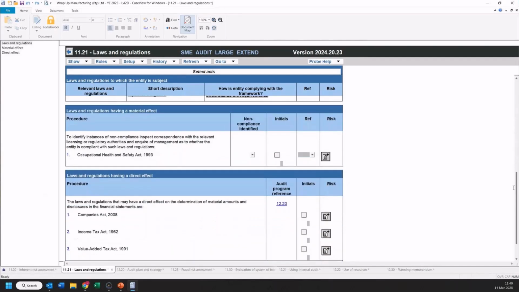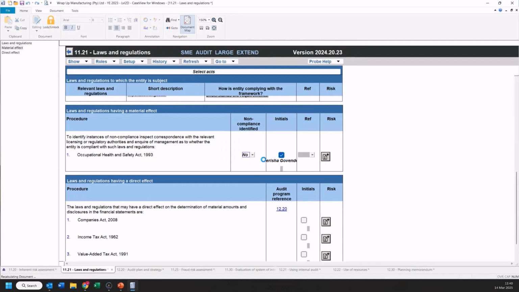The next part is where we consider laws and regulations that have a possible material effect. That is now in the yellow block, where we need to address the arrow going down to say, identify instances of non-compliance by inspecting correspondence with the relevant licensing or regulatory authorities. So you don't have to audit compliance, but you've got to be alert to any non-compliance, and do that at least by looking at relevant licensing authorities' correspondence. If you don't identify any non-compliance, you simply say none identified. That will sign off your working paper, and that's all you need to do.